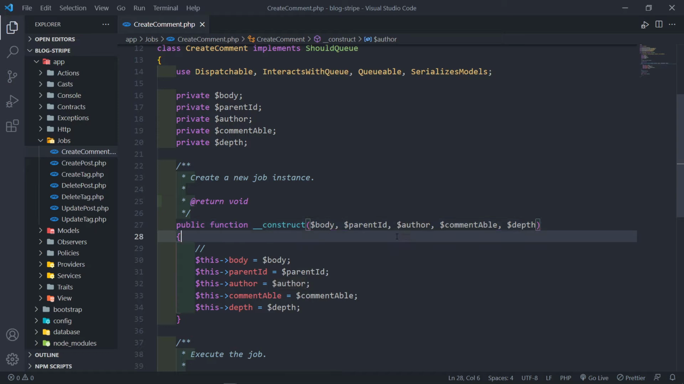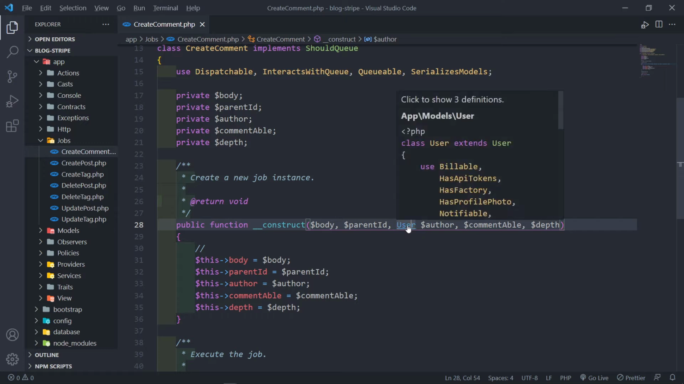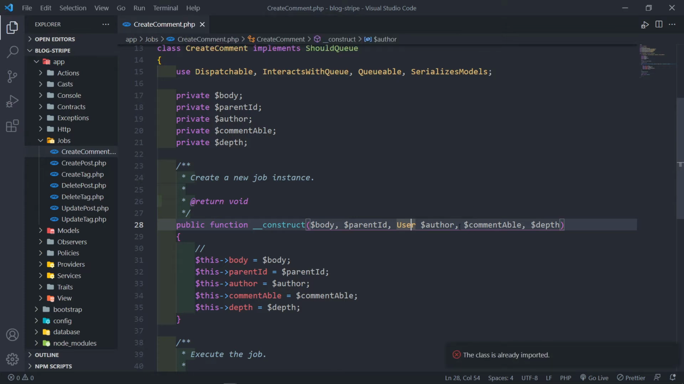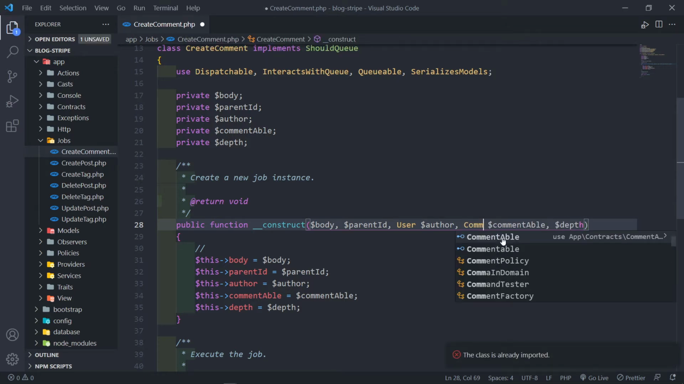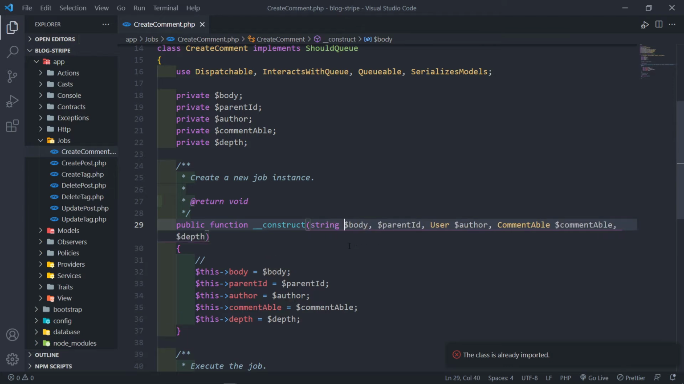There are a couple of updates I want to do in my constructor. I want to bring in the user model, which must be for the author. So I'm bringing my author in, and I make sure I import that at the top. The next one is for the commentable. I want to use my interface for that, the contract that we created. Just bring that in. For the body, that's going to be a string.